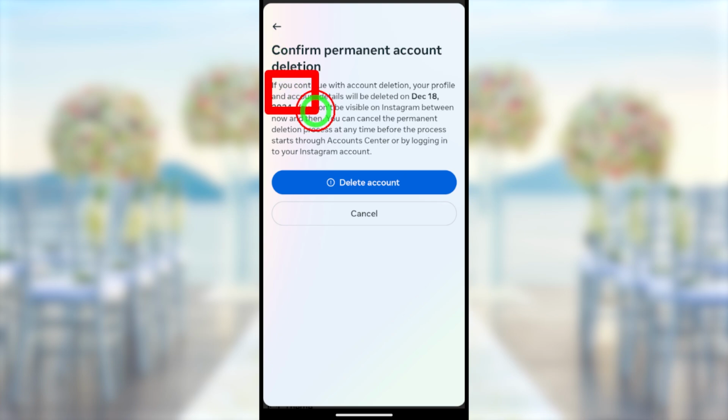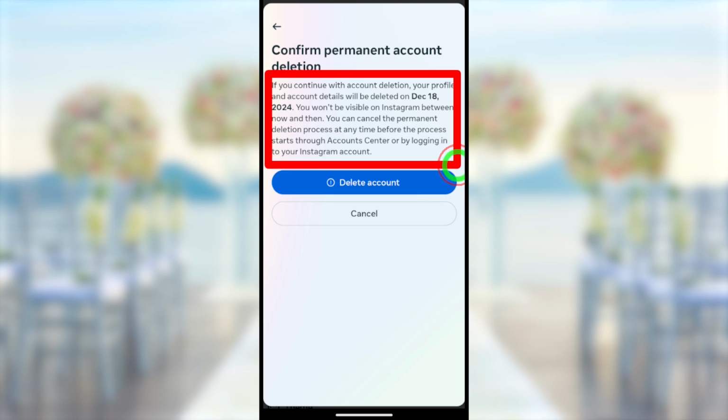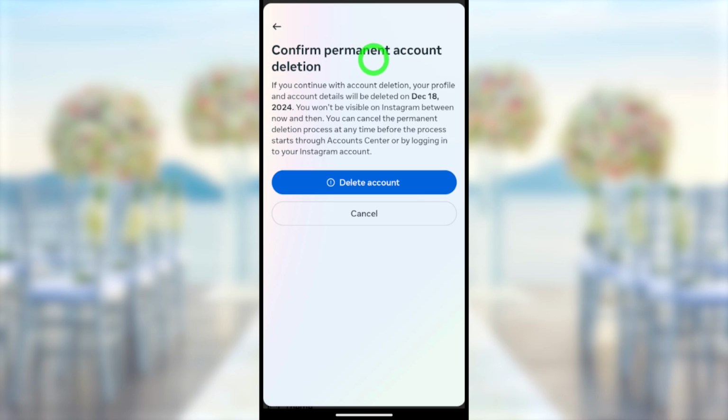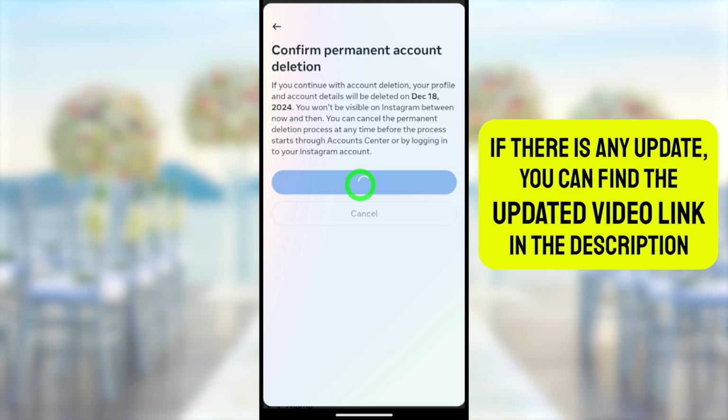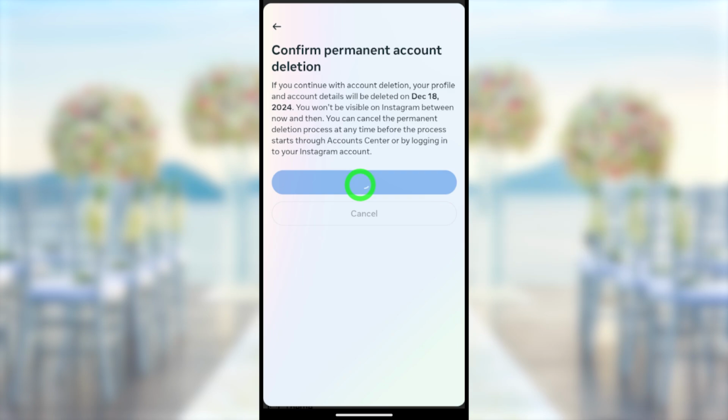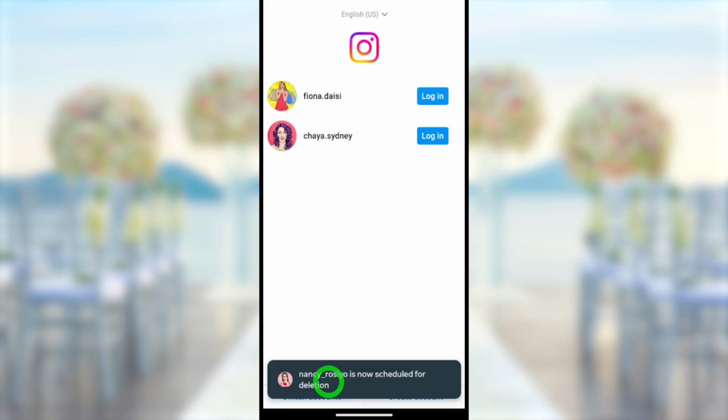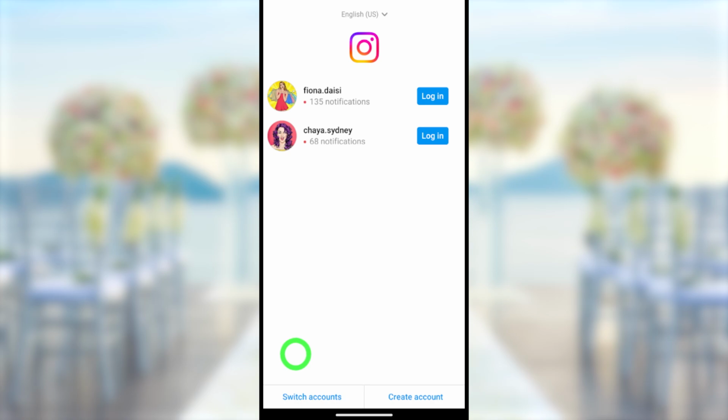Once you schedule to delete your account, it will be deleted within the next 30-day period because of security reasons. So to confirm your deletion request, just tap the delete account button, then you will get this kind of notice. Your account is now scheduled for permanent deletion. Like this, then you will be immediately logged out from your Instagram Lite account. Don't try to log back into your account, or the deletion request will be cancelled.